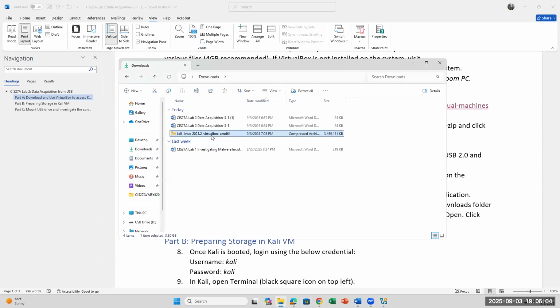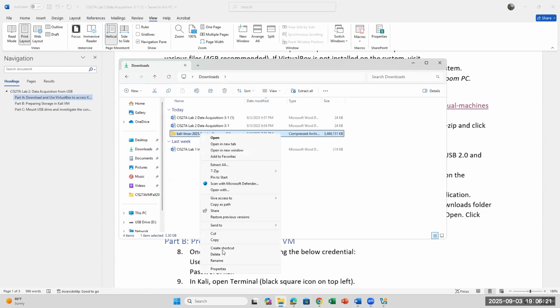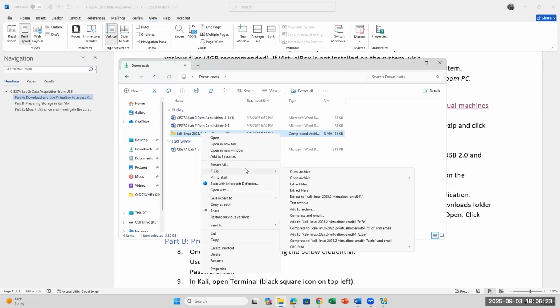Okay, so it came down as a download, right? You see that there's a zip symbol. We cannot play it unless we extract it. So we're going to right click, and then we are going to go show more options, and then we're going to do 7-zip.